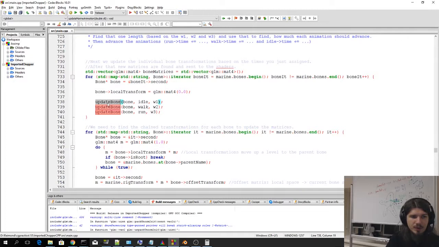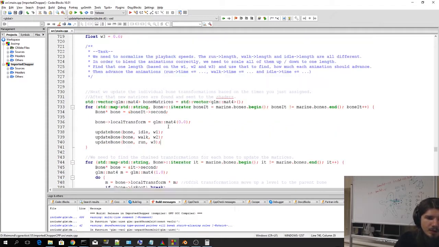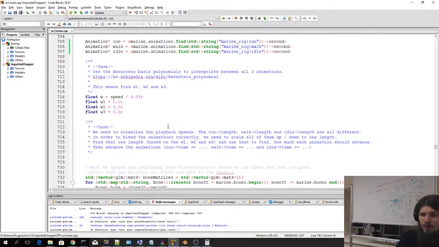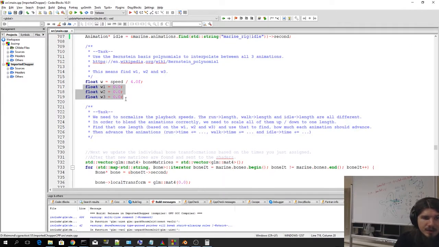Inside here, what we want to do is update each bone. So you remember each bone has different transformations, rotation, scales depending on the time. And also depending on the animation, is it idle, walk or run. What we want to do in this task is play all of those three animations at once. So you can see that there are three animations, run, walk and idle, and we play them all at once. But we blend them together in a smart way so that the final result will depend on how fast the marine is running, and based on this we will be more either on the run animation or on the idle side. This is what those weights here are for.